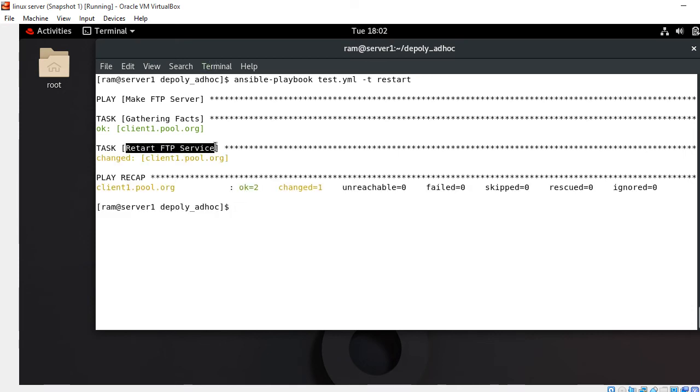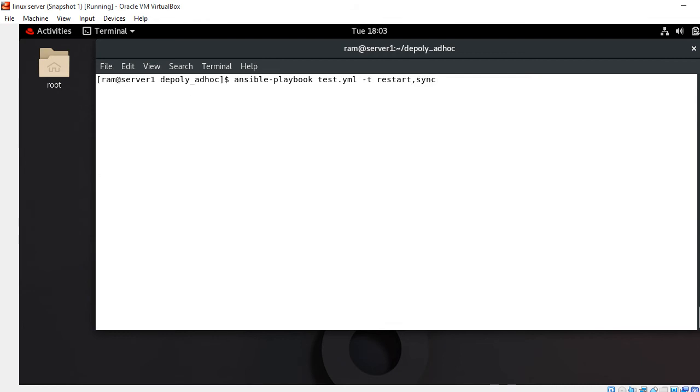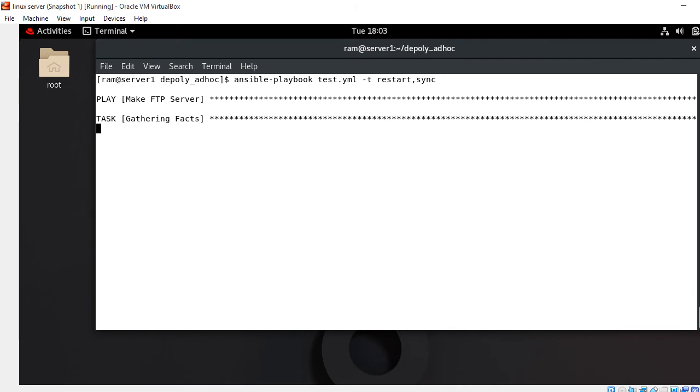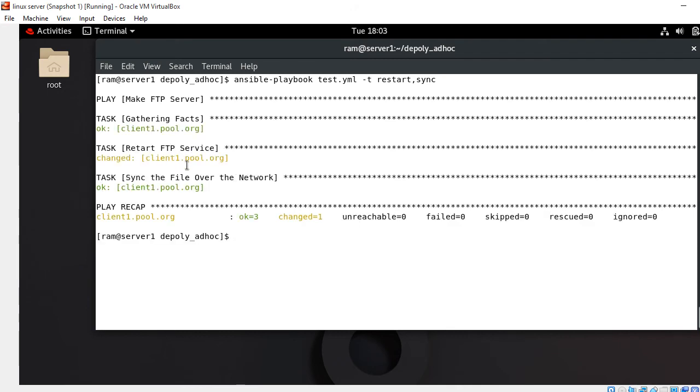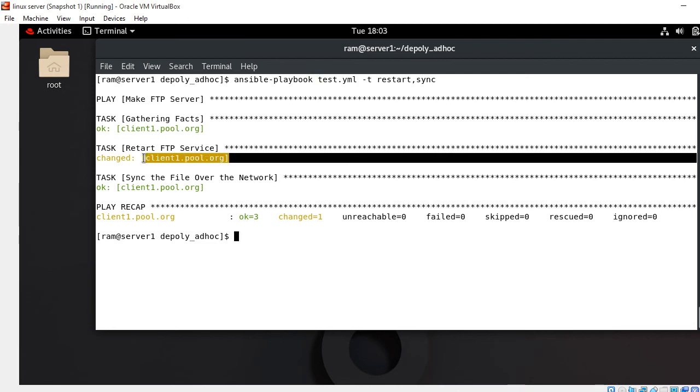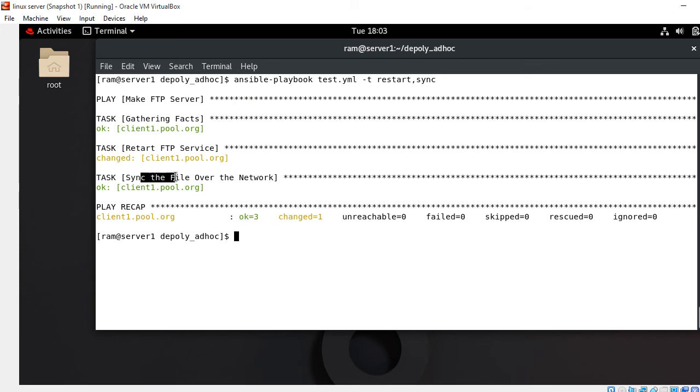Got my point? In the same way, if we have more than one task that needs to be executed at the same time, then we can run the command in this way: restart and then one more tag, sync. So here we use two tags that execute two tasks. In the same manner you can run multiple. Look at that, restart FTP and sync the file.